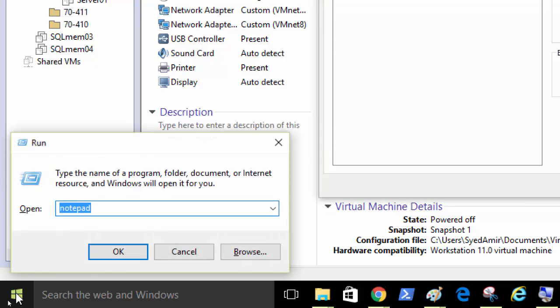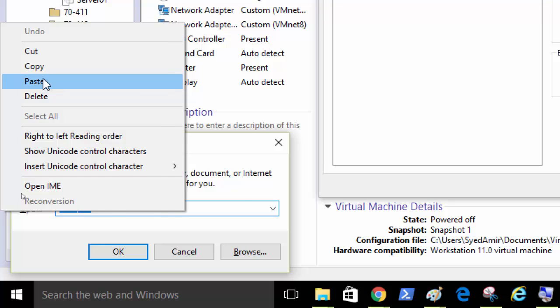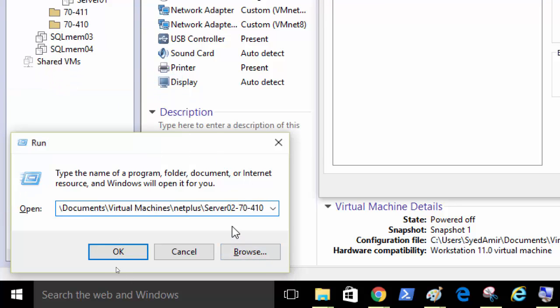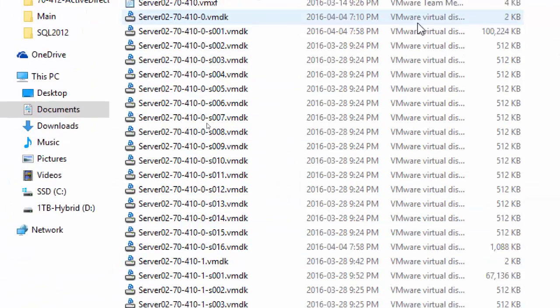Run is here. Now I can paste that path here, which is Control V or right click and paste, right? So the whole path is there. As soon as you press OK, it opens right inside the folder of this Server 2 virtual machine. Everyone there? See, so easy. That's just the start. So press OK. There you go.